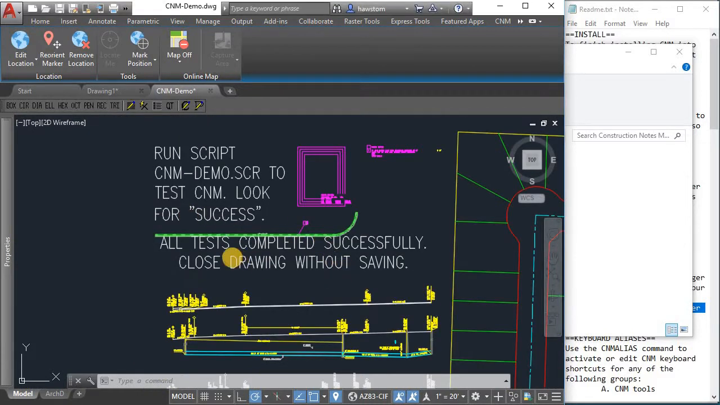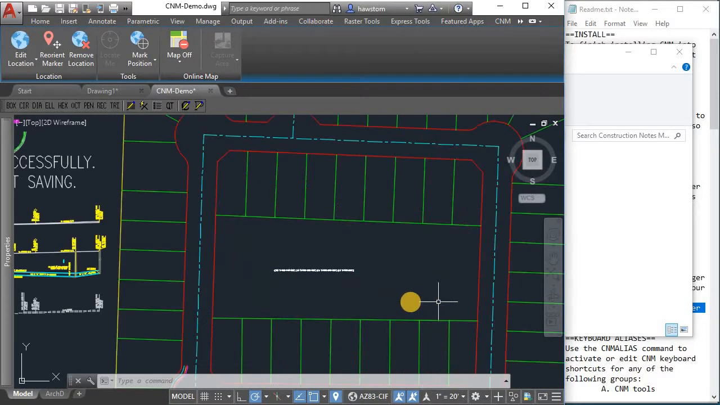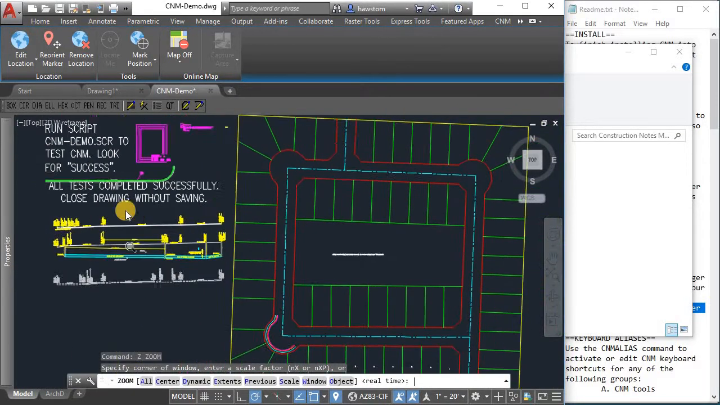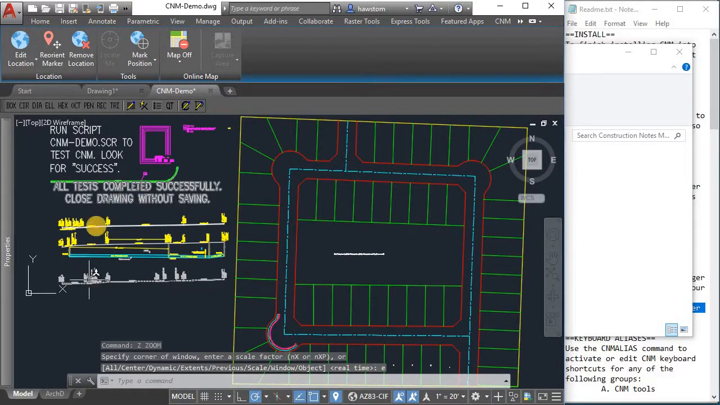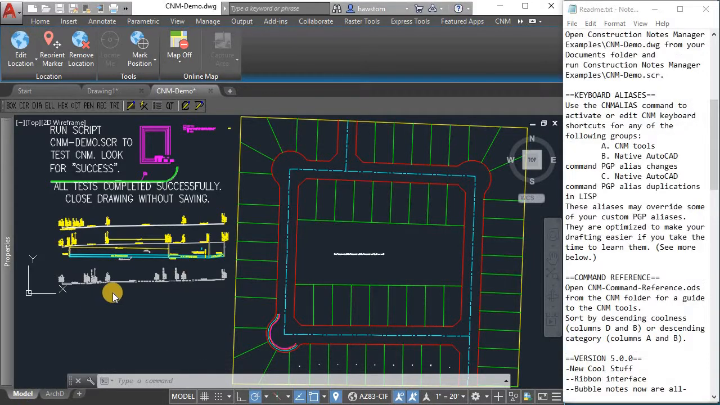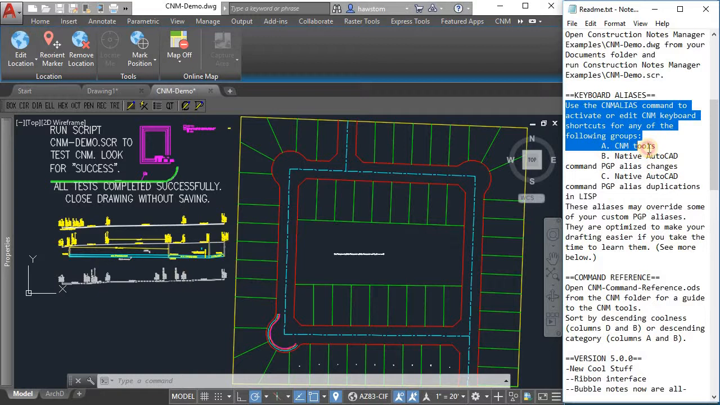All just a few demonstrations of the things CNM can do. I'll zoom extents, and it says all tests completed successfully, close drawing without saving. Let's go back to the README. We can see that CNM is successfully installed. We can use the CNM alias command to activate shortcuts for the CNM tools, keyboard shortcuts for the CNM tools, or some Lisp versions of PGP aliases.